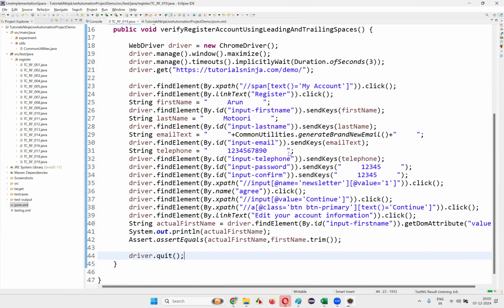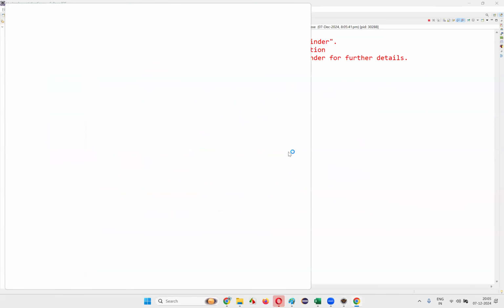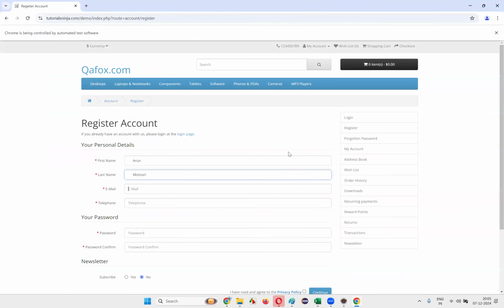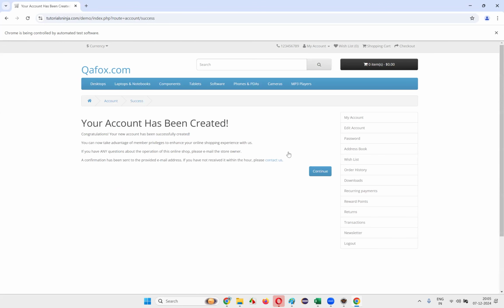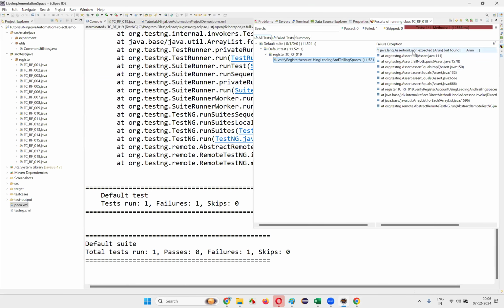Okay. Let's run the script, guys. Let's run the script to see what is happening here. You see, with leading and trailing spaces, the account got created and the leading and trailing spaces are there. The script will pass or fail, let's see. The browser didn't close, so looks like the issue came.